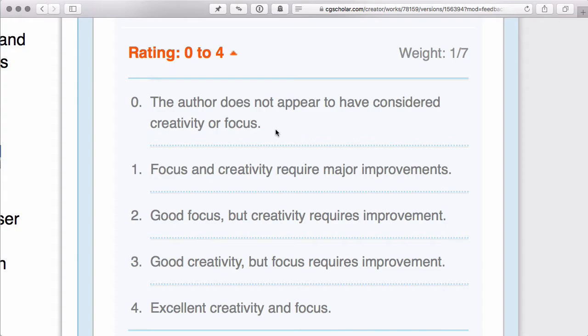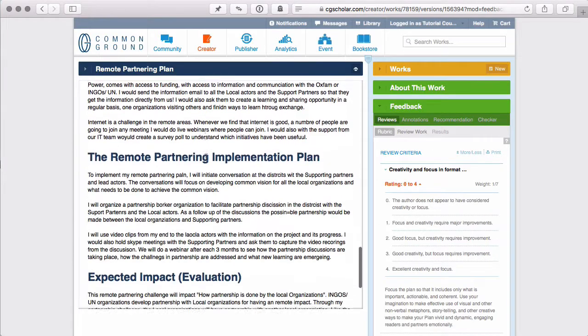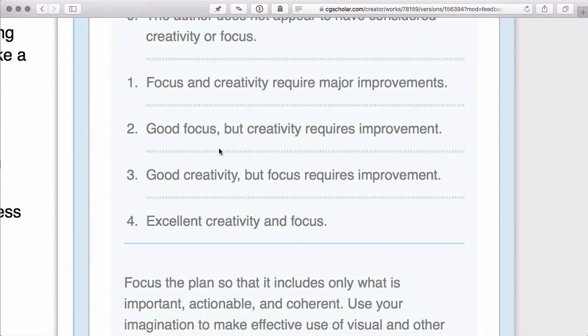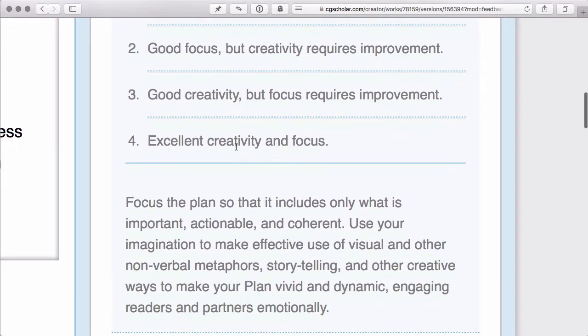A 0 means the author does not appear to have considered creativity or focus. You can see there are no images, there's only text. This is okay, but I have to determine 2 things. Is there focus? Is there creativity? So probably this may have good focus. I have to read it and think about it first. But in terms of creativity, let's see if there's anything suggested in the text.